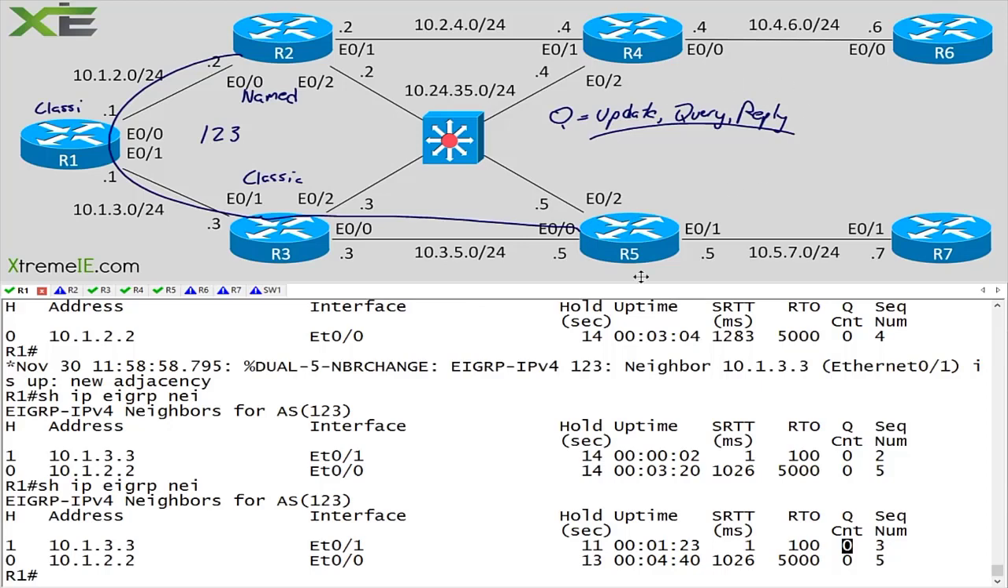We have that many packets in the queue that we are not able to send between our particular neighbors. So that means that router 1 was not able to send 5 packets to router 3. That could be an issue. In fact, it would be an issue for whatever reason.